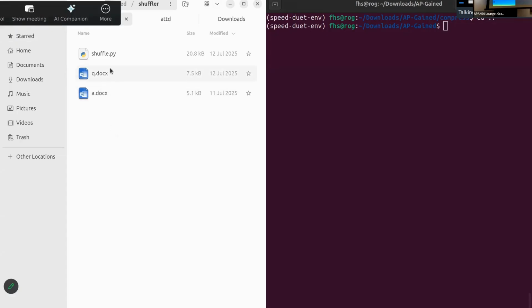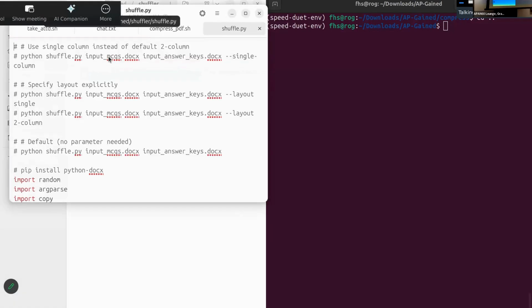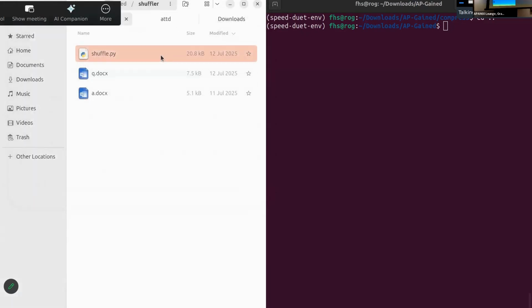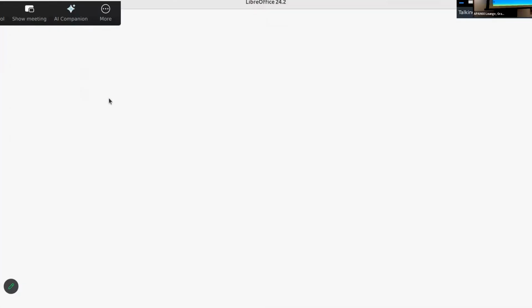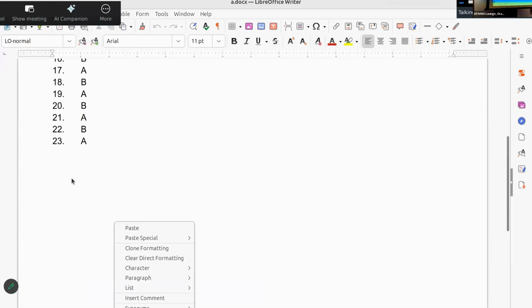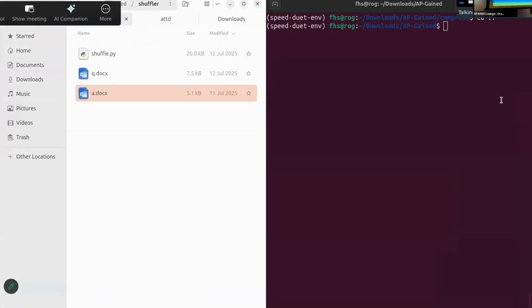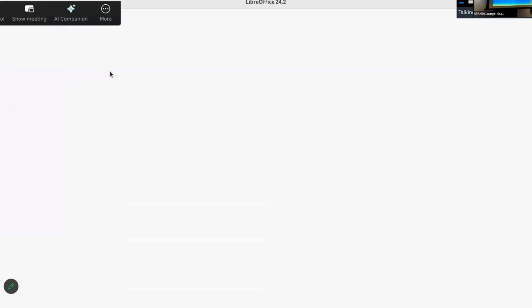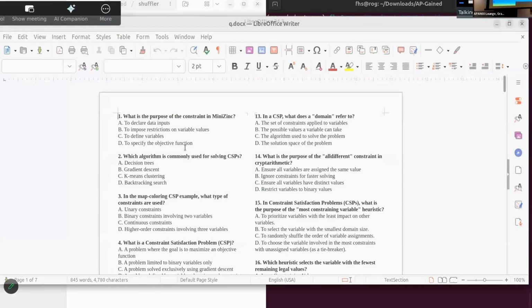So this is a very short script that I found before, not today. It is a very simple script that reads the Microsoft Word file and then shuffles all the questions. You can see this is the answer key only for 23 questions. So this is the 23 questions of the answer key. And if you see the questions here, yep, this is the questions.